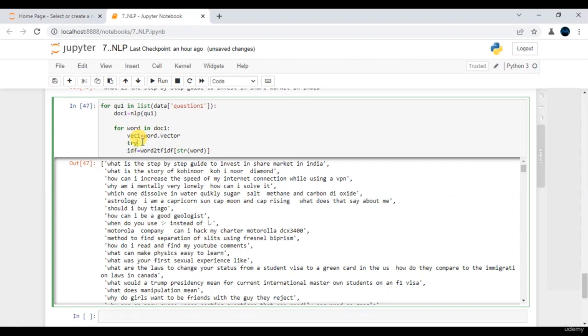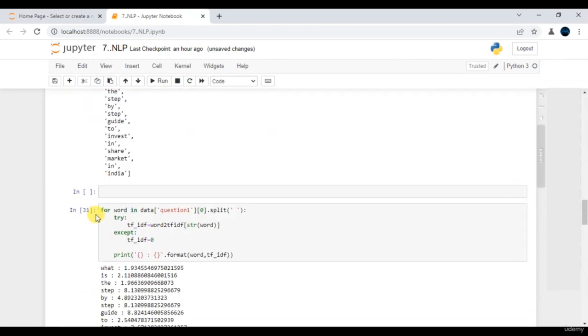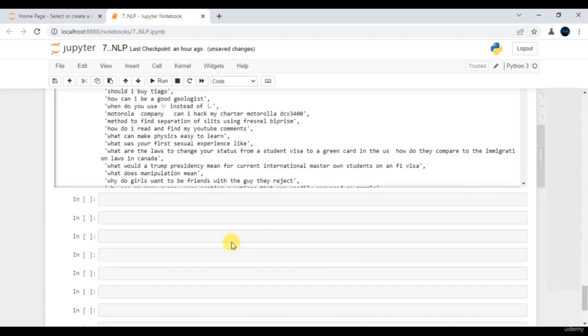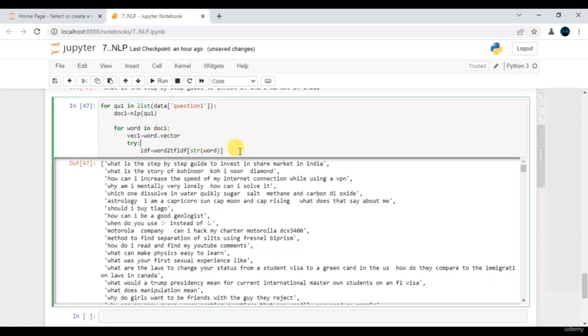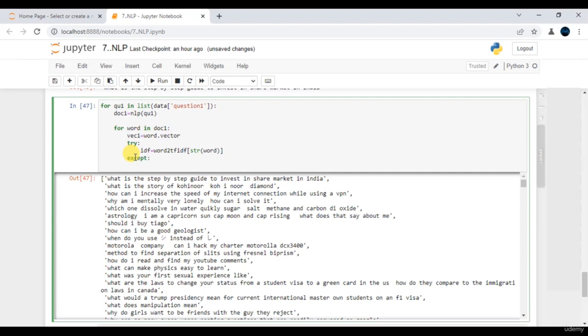In such a case, can I implement something known as exception handling? I think I implemented it in the second session of this module using these lines of code. Similar stuff over here. Whatever is in the try means if there is any error in this line of code, we can say except: if there is any error, just put an IDF value as 0.